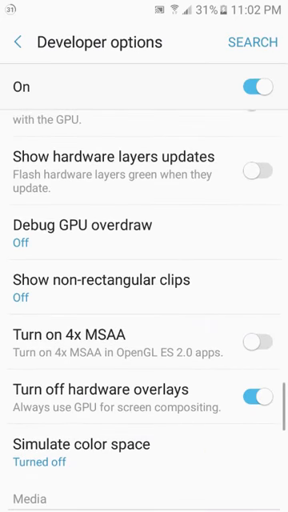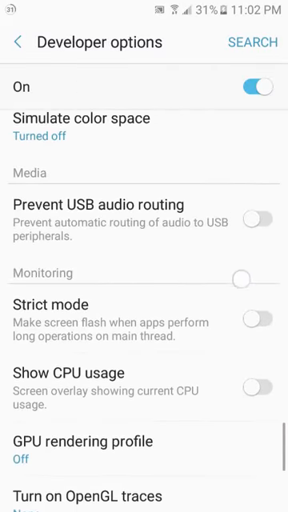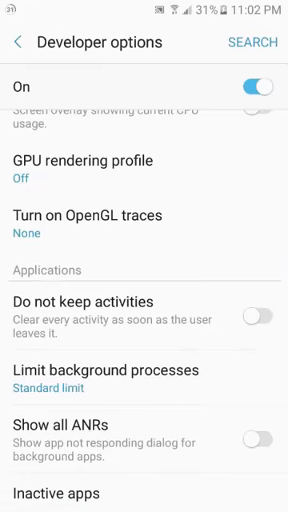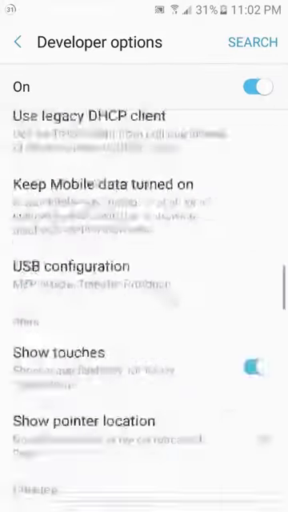Now, some people like to have the 4x MSAA, the anti-aliasing, on. All that does is smooth the edges of pixels out, so that if you're more about the eye candy, the graphics will look smoother and kind of crisper. I'm more of a performance guy, so I've left that one off. A personal preference thing on that one. So that's about it for this first one.